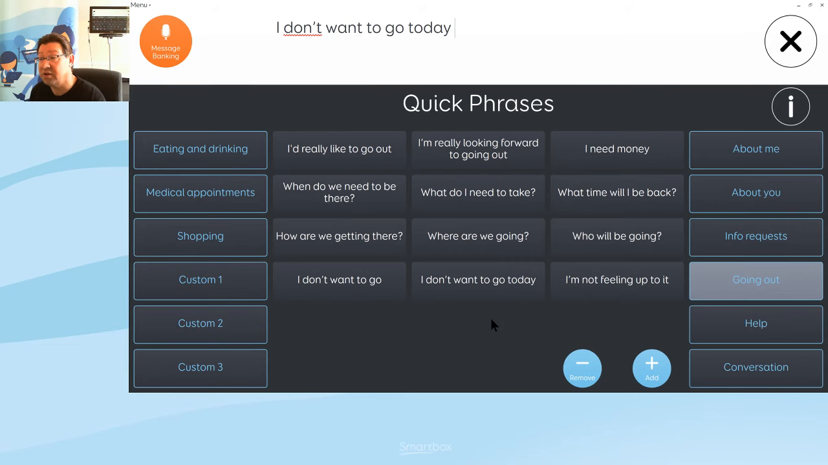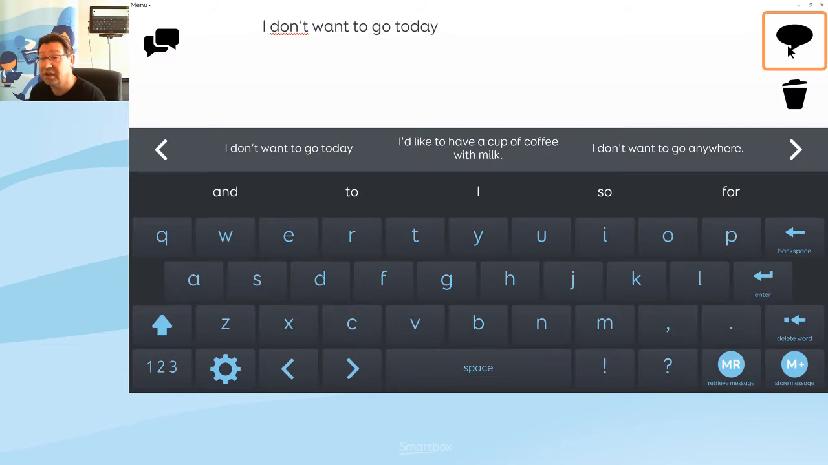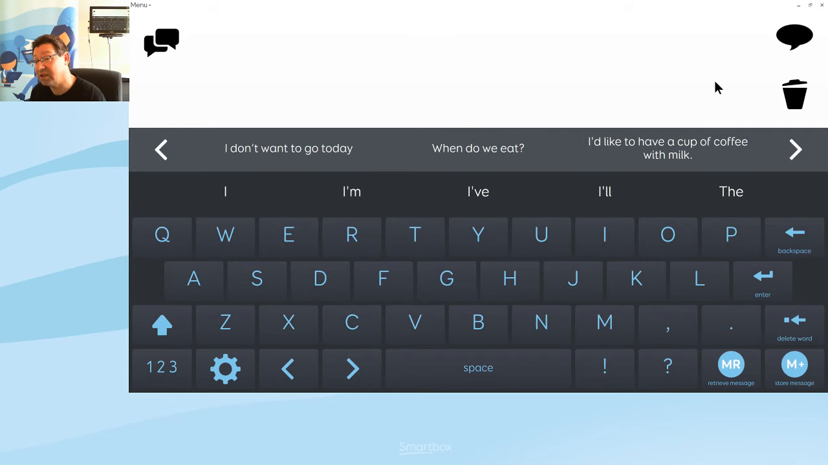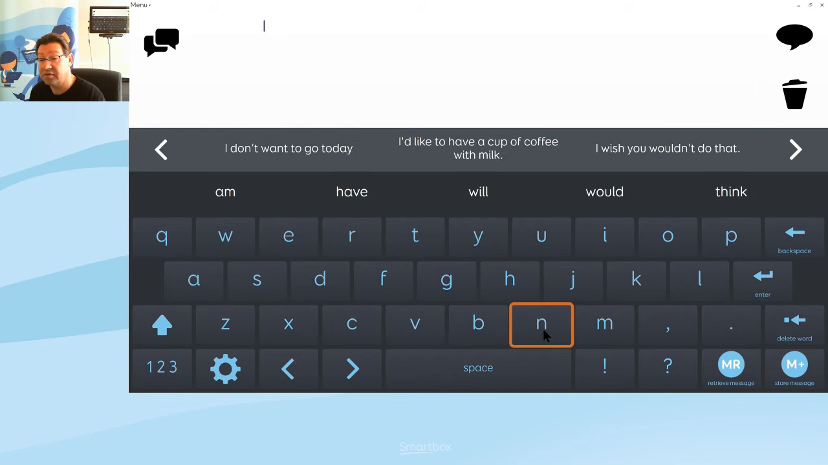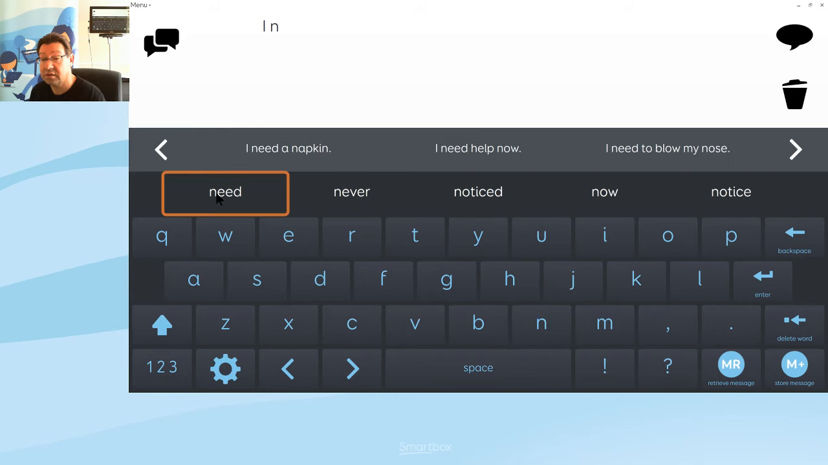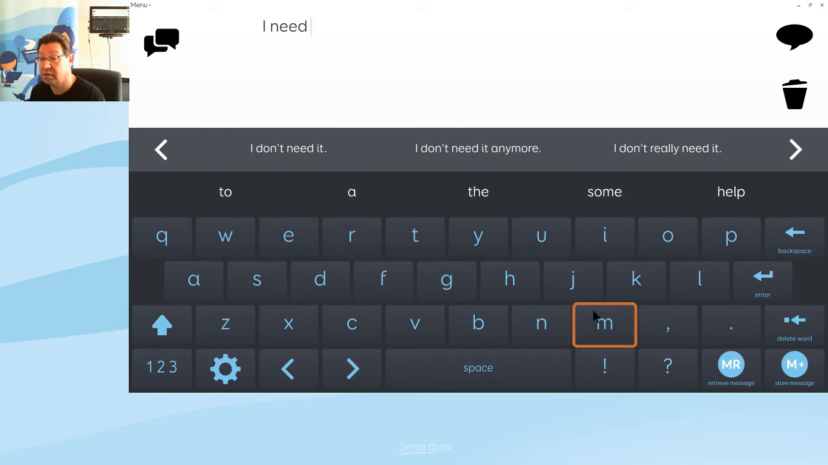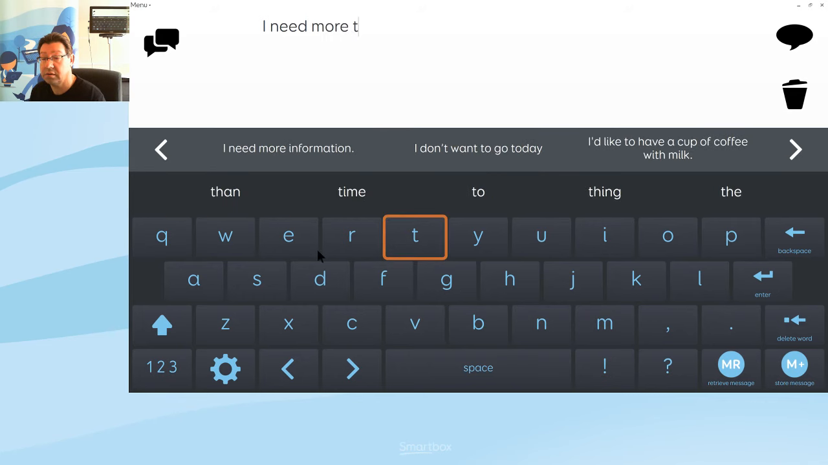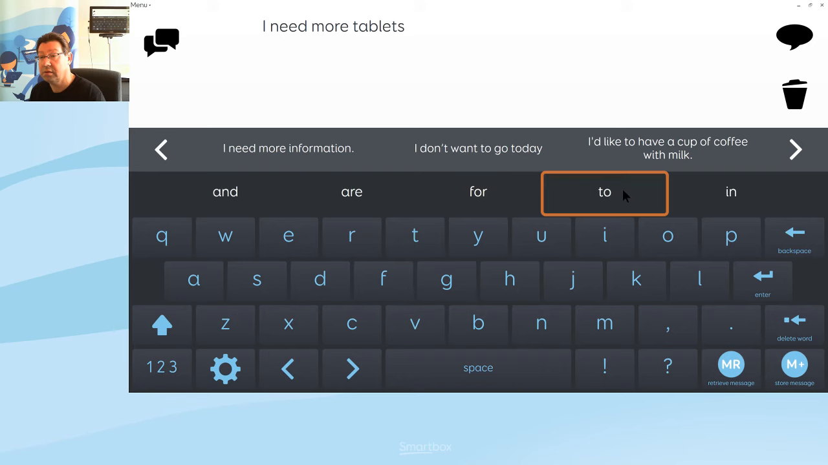So what I need to do first of all is just go back to the keyboard to type the new phrase. And what I'm going to do, I'm going to add the phrase I need more tablets to the medical appointments category in quick phrases. So first of all, I'll just type the phrase here. I need more tablets.